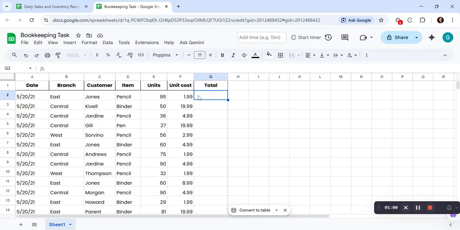So in spreadsheet, whether you're working with Google Sheets or Microsoft Excel, when you want to do any calculation, you start by applying your equals to first and then selecting the cells that you're working on. So for example, I'm working on these two cells, that is E2 and F2. So I'm going to select the first one.